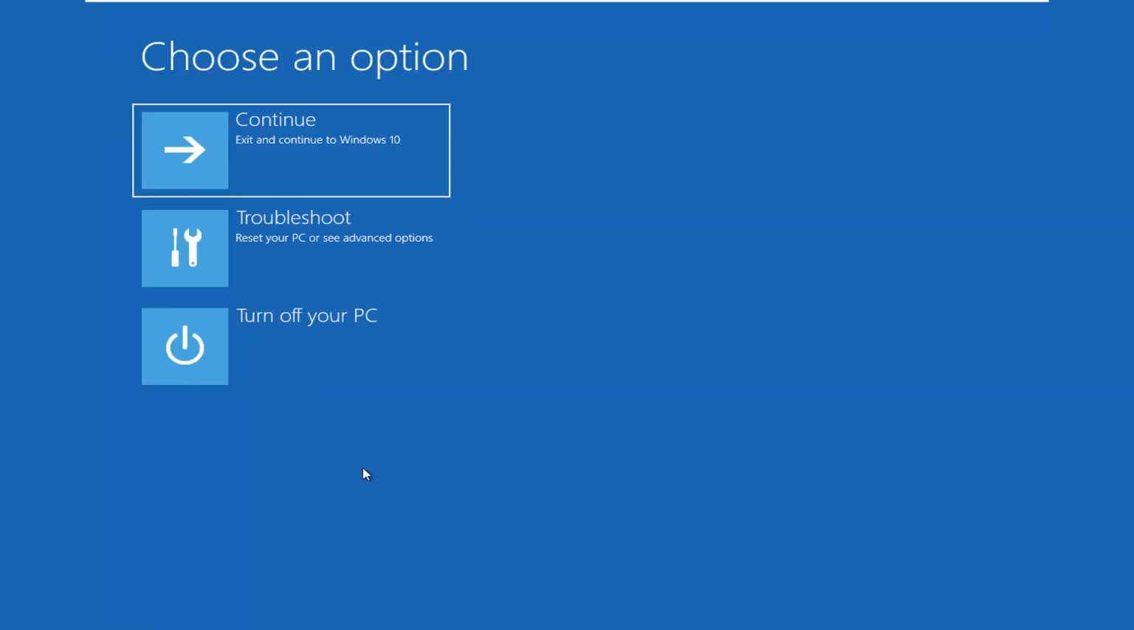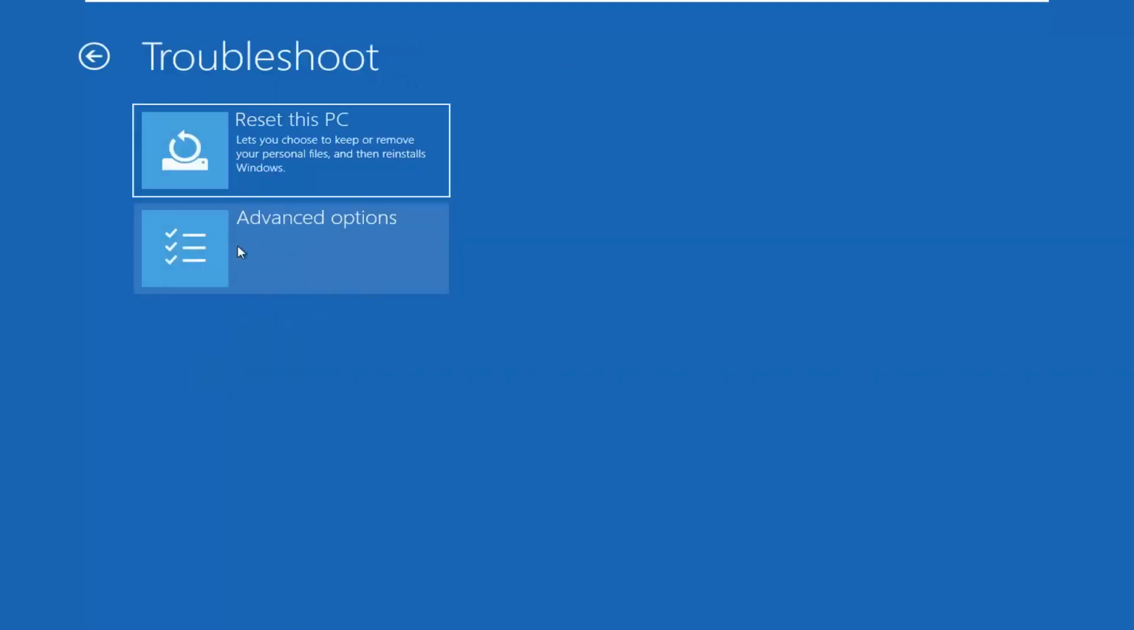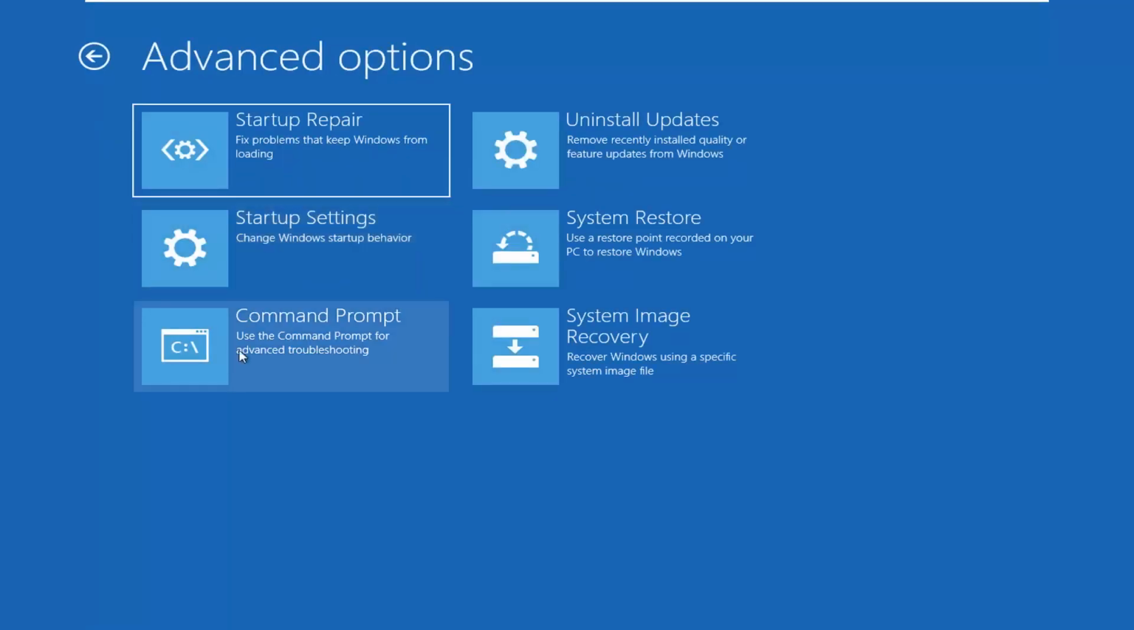Instead of selecting Install Now on the second window you go through, so after selecting your keyboard inputs and then selecting Next, there's an option to Install Now. Don't click Install Now. You want to click on the bottom left corner where it says Repair My Computer or Repair This PC or something along those lines, and that should load very similar looking options here. So you want to go ahead and select Choose an Option, select Troubleshoot, select Advanced Options, and now select Command Prompt. Use the command prompt for advanced troubleshooting.